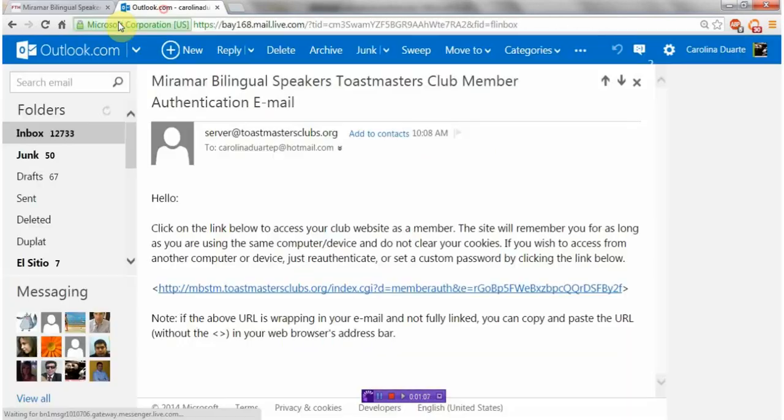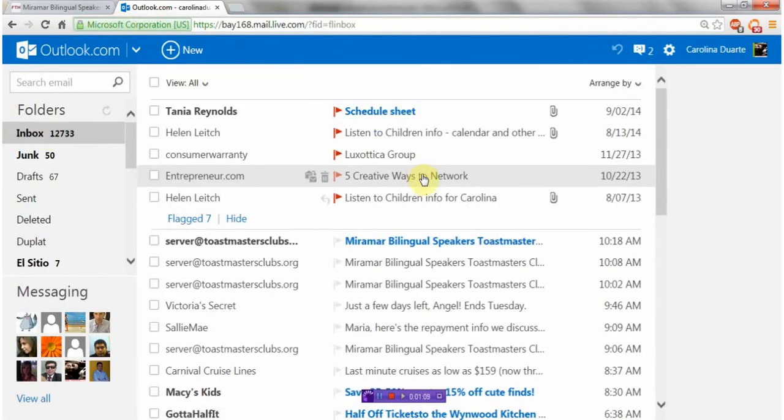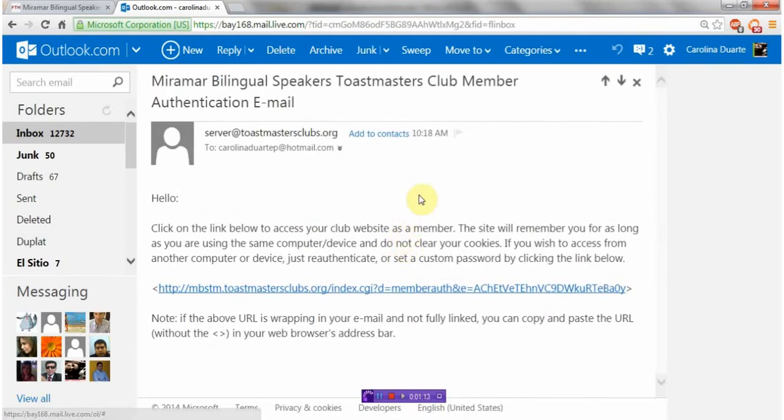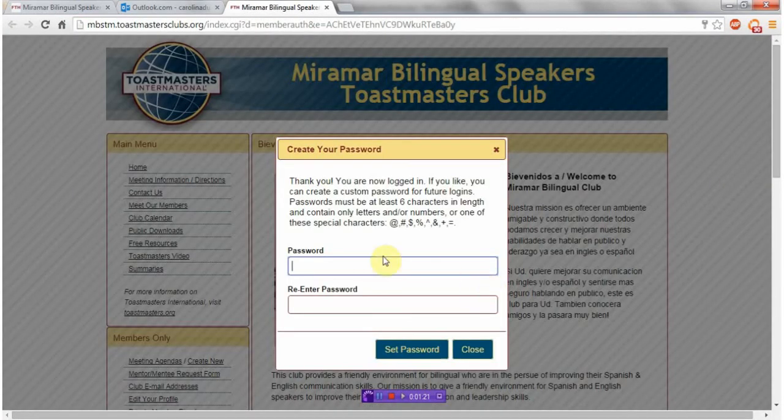So we go here and we see that we have a new email from our website. So all we have to do, you can read the instructions, but all we have to do is click on the link, and then the password window pops up and we just have to type in the password.